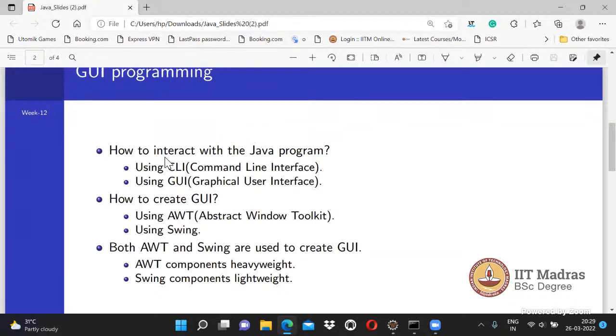Before going to discuss GUI programming, first we need to know how to interact with a Java program. Whether you are a developer or an end user, doesn't matter. If we want to interact with the Java program, we have two ways. One is CLI, command line interface.